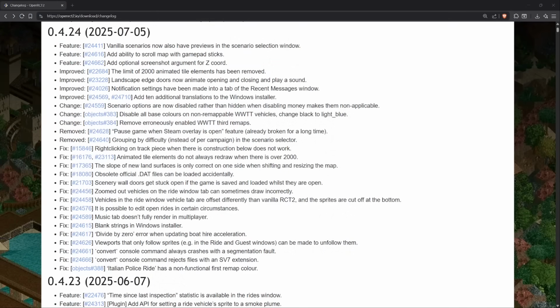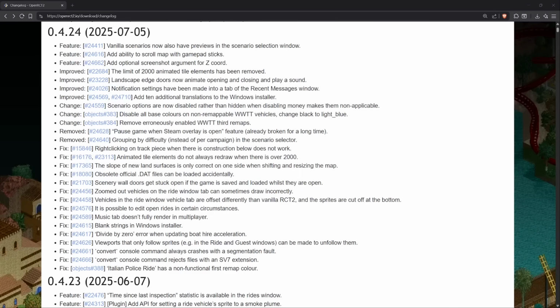Alright, those were some of the most exciting changes and fixes that have been done in this version of OpenRCT2. You can find a full changelog in the link in the video description.